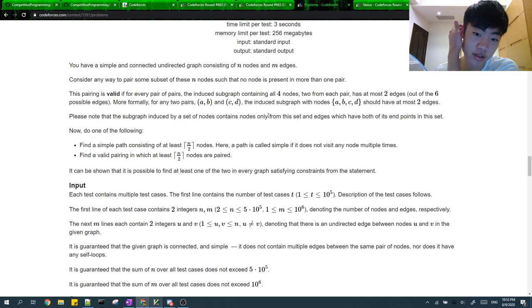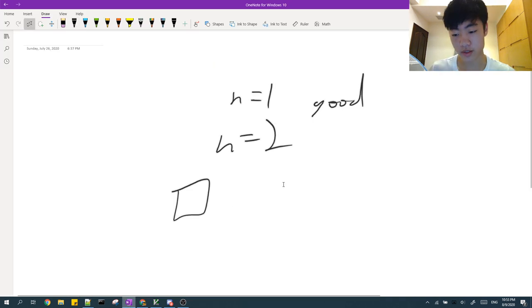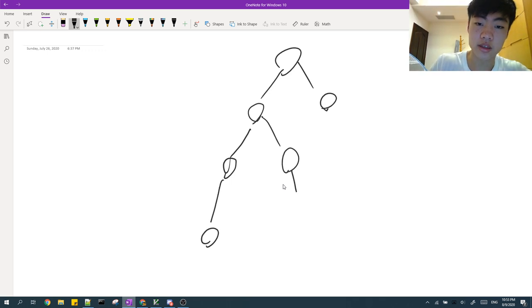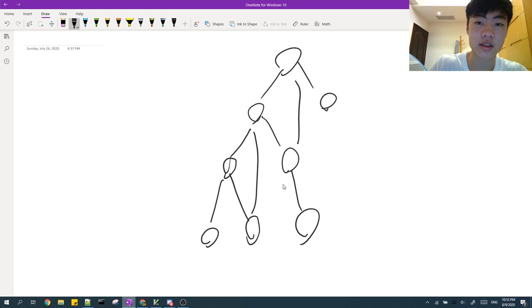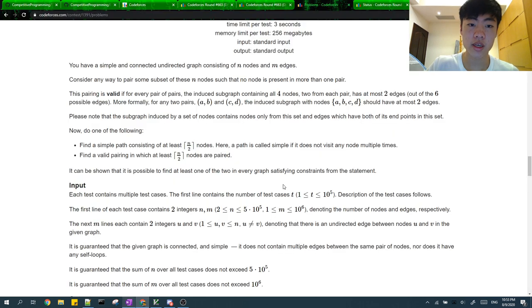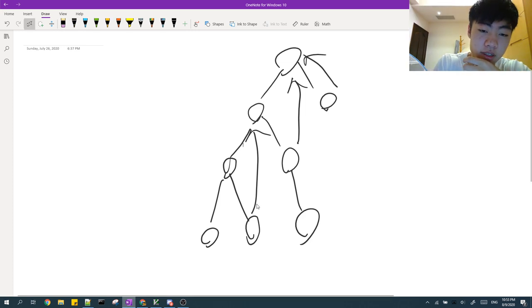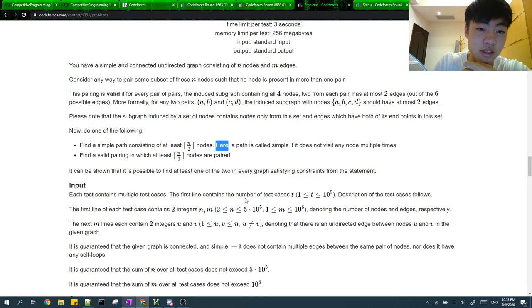So obviously let's try to use a DFS tree, because I can't think of anything better. So you have your DFS tree, and it's basically a tree except you have some back edges. Oh no, the depth is not deep enough. We can't find this many nodes on a path. Now what do we do?